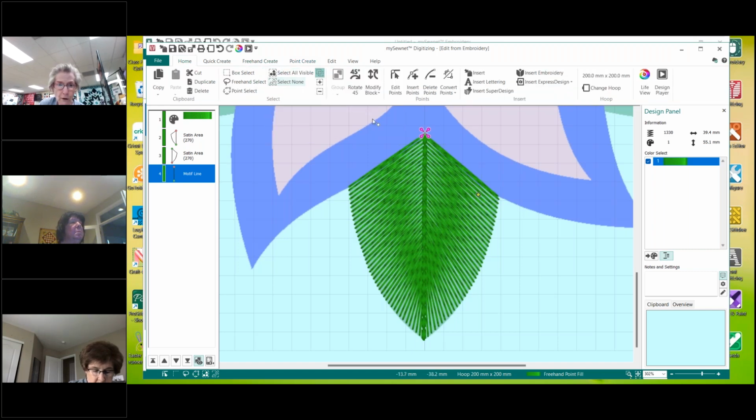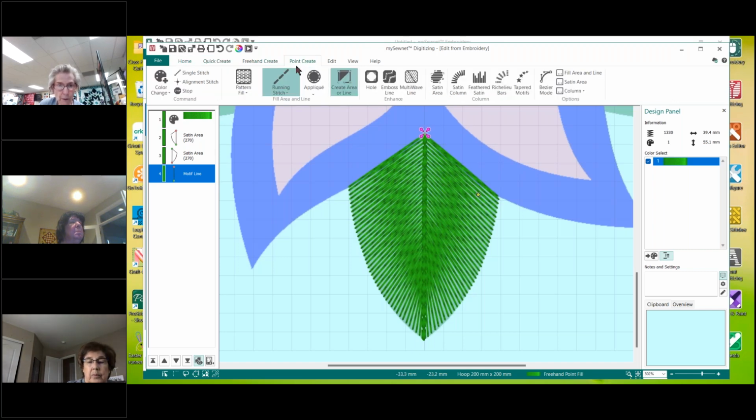Okay. Point create, running stitch. Right here, on the pink cursor, we're going to set a square point, and we're going to set a second square point at the very edge of the leaf.